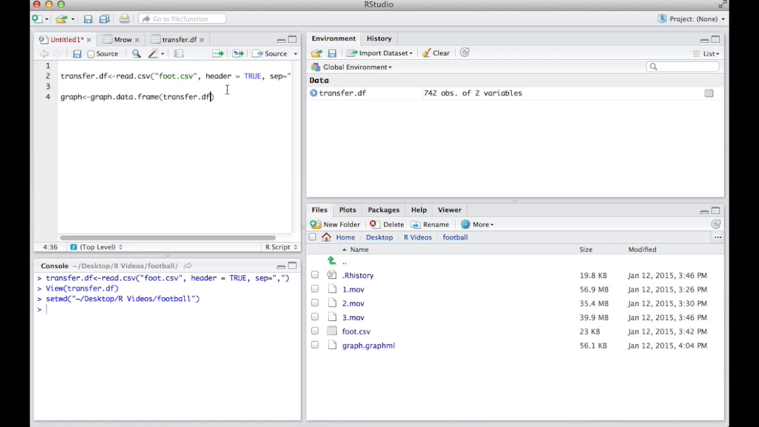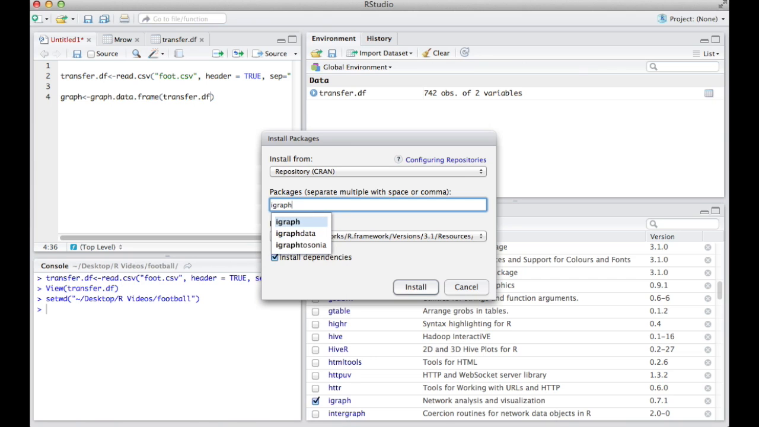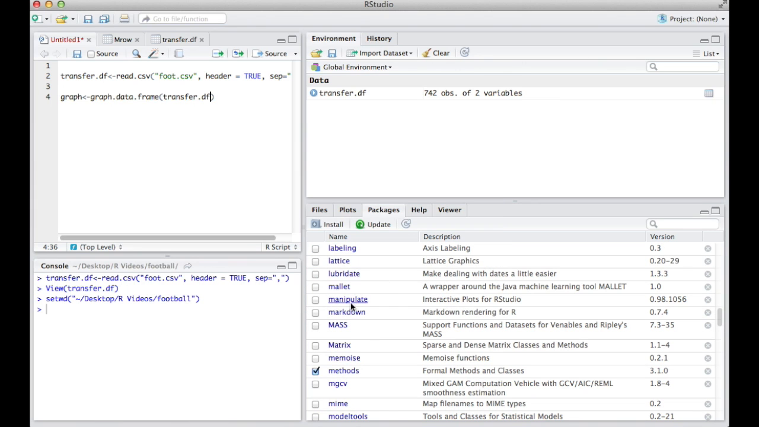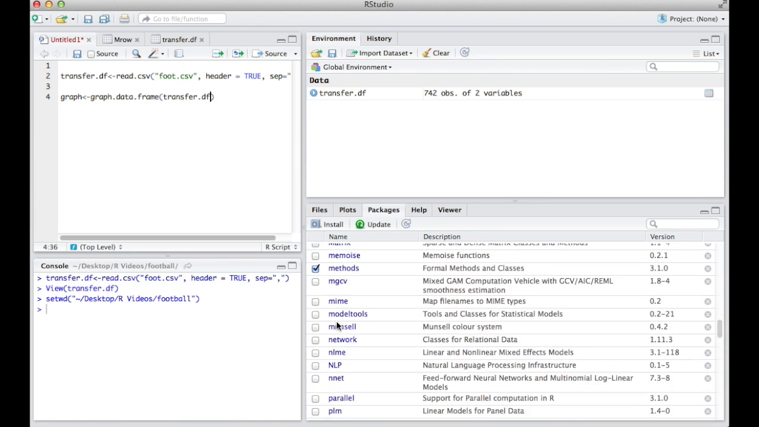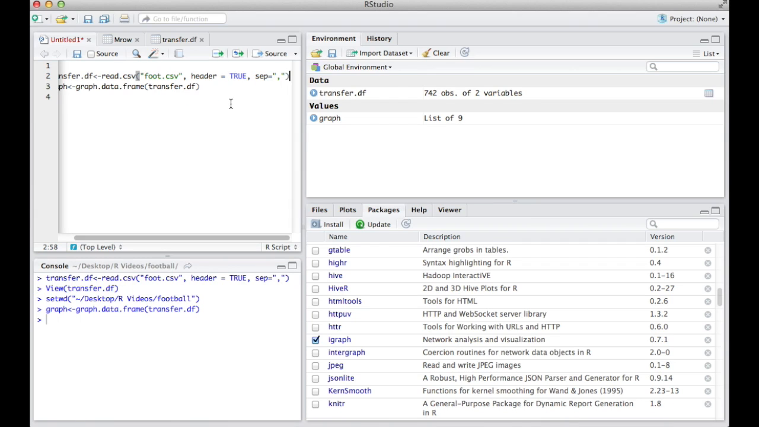Now this might not work. What you'll have to do is make sure you've got the iGraph package installed. I have got it installed, but if you've not, you just go to packages, install, type iGraph, press install, and then down here where iGraph will appear, just make sure it's ticked. So I'm going to press run to run that. So now I've got a graph object in my environment.